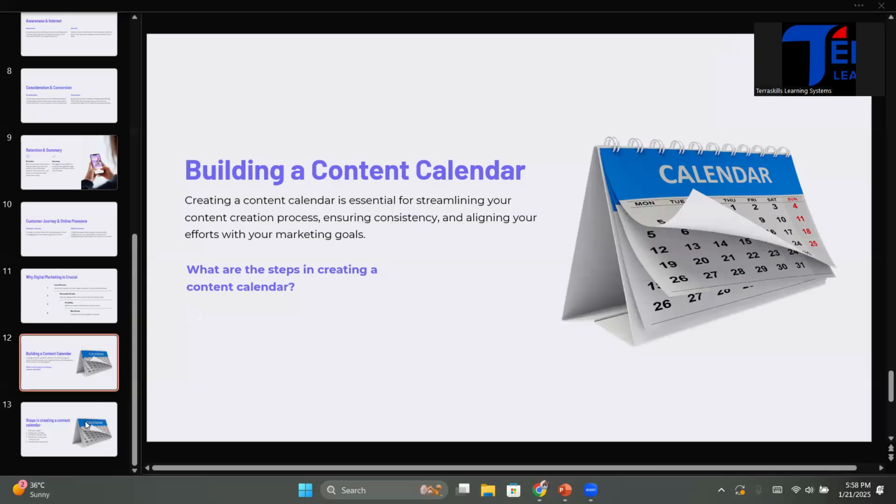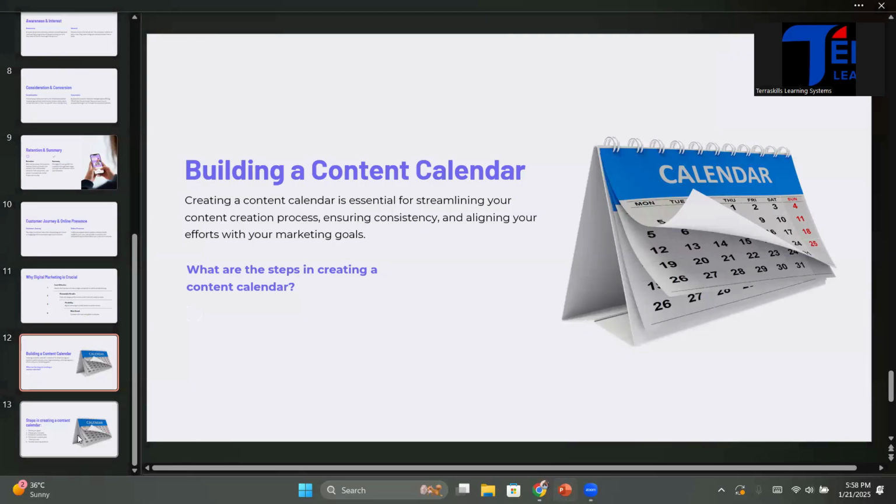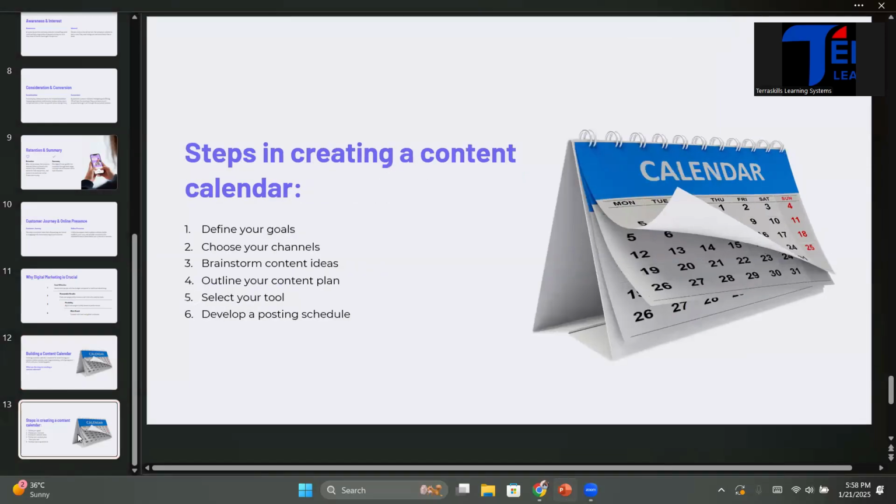So, number one step is defining your goals. Before you dive into creating a content calendar, obviously you are creating this content calendar for a particular brand, right? So that brand, you need to tailor it towards whatever the brand needs. What are the goals of the brand?